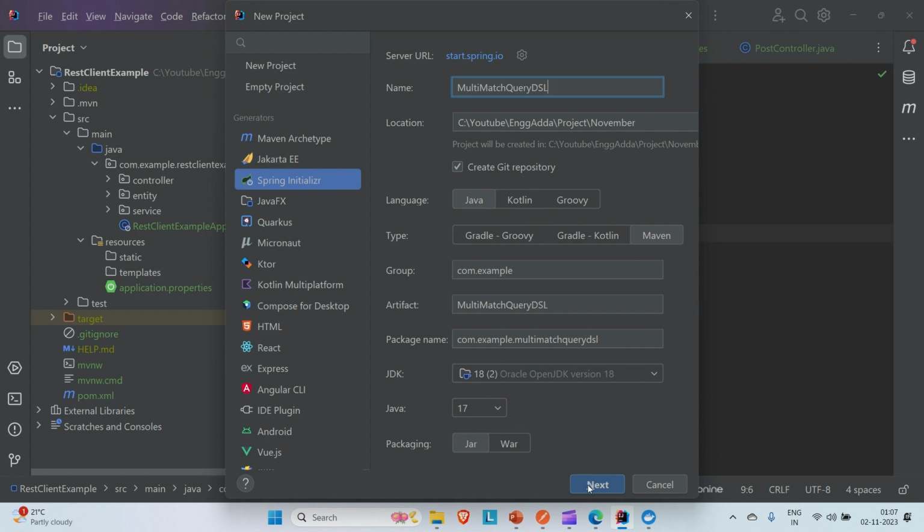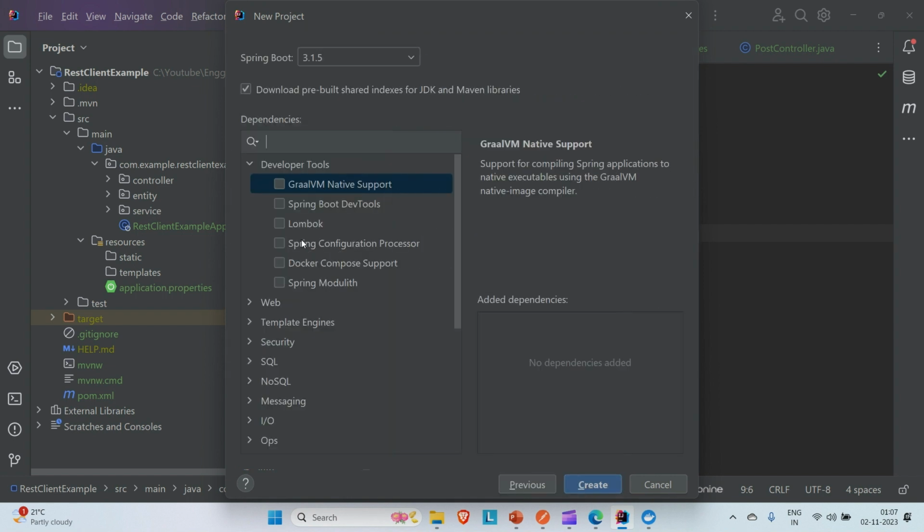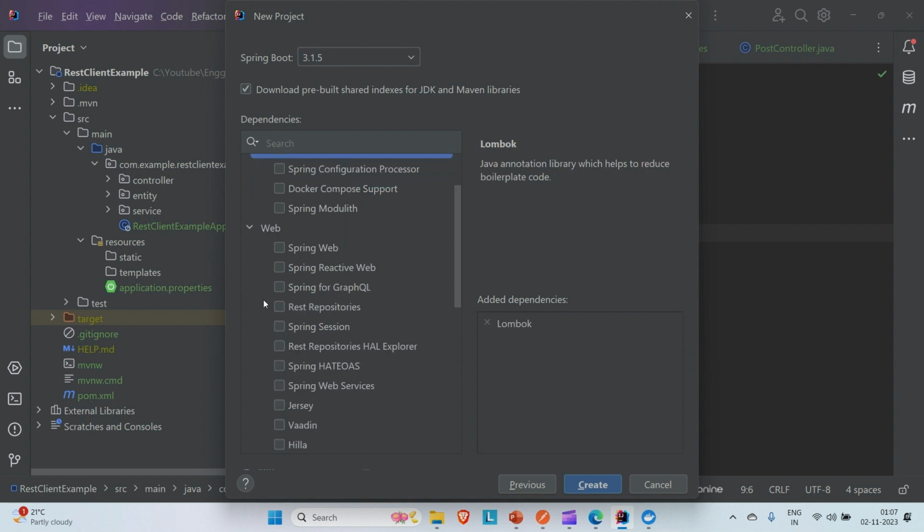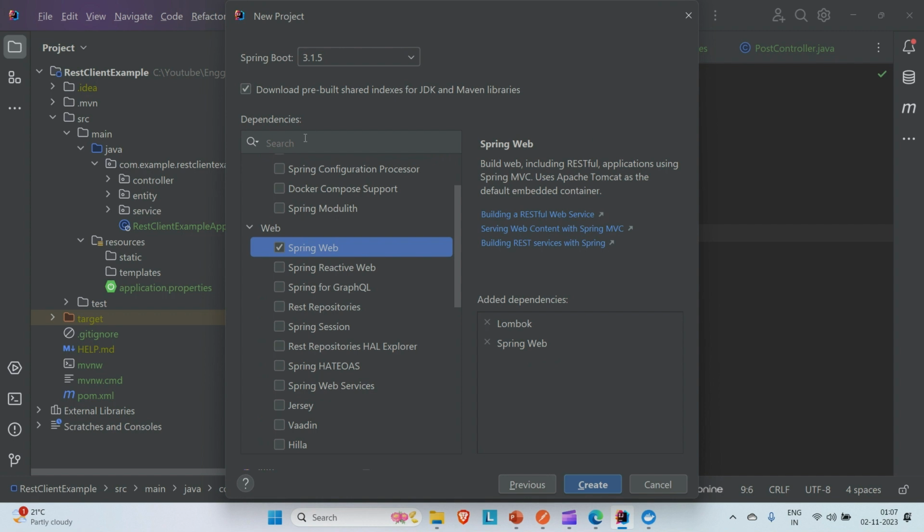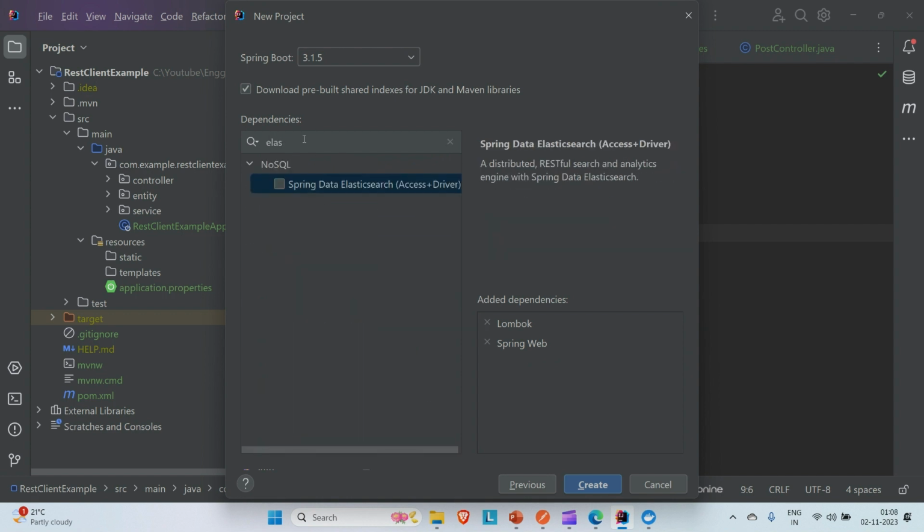Now you have to select a couple of starter dependencies like Lombok, and this is the web application, so Spring Web, and you are using Elasticsearch, so you have to include Spring Data Elasticsearch as well. So these three starter dependencies you need to include in your application.